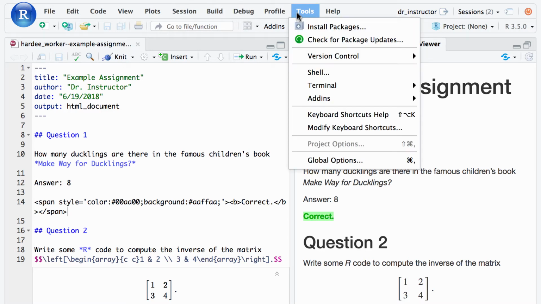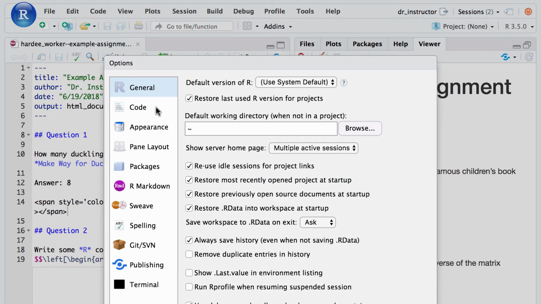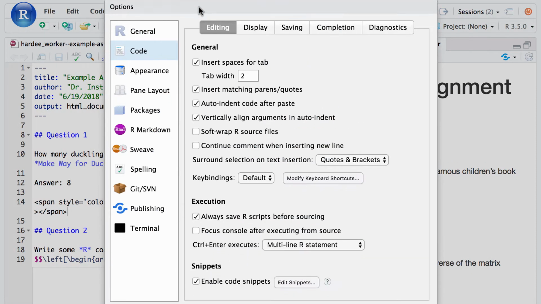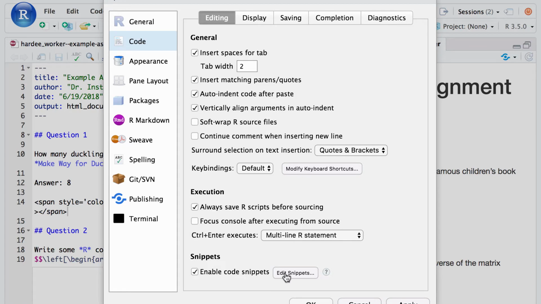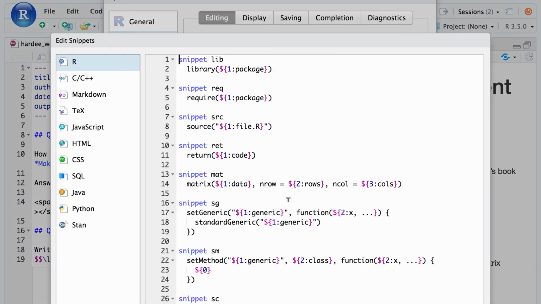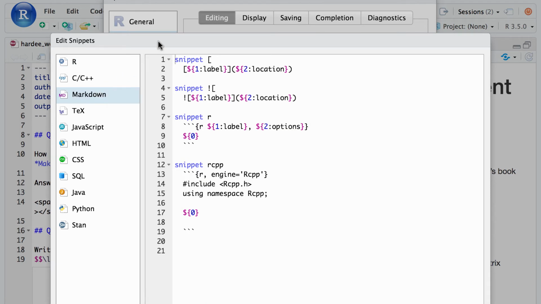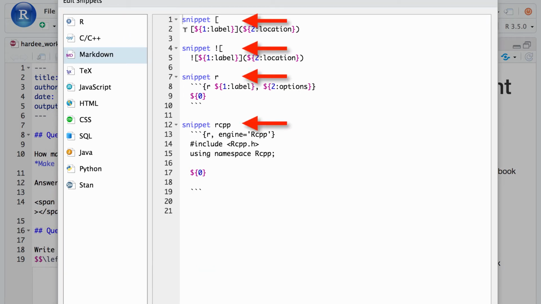Go to the Tools menu and choose Global Options. In the Code section, we see the Snippets heading. Ensure this checkbox is enabled, and click the button to edit your predefined set of snippets. We're editing a Markdown file, so we need to specify some Markdown snippets. RStudio comes with 4 of them predefined.